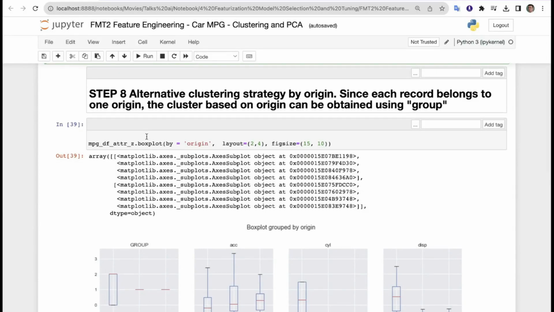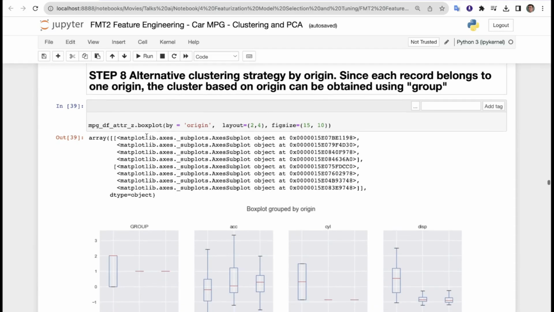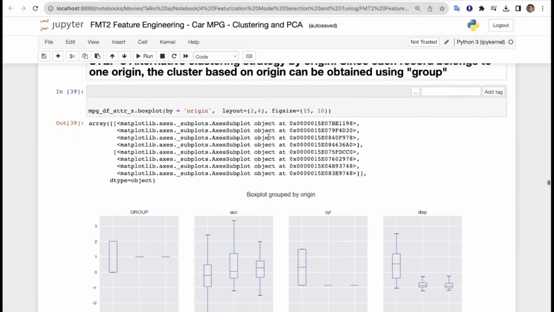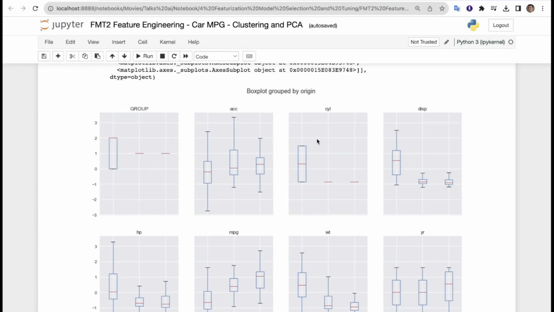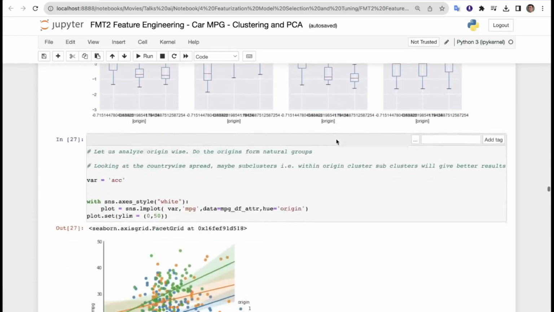Now step 8 is we have an alternative clustering strategy by origin. Since each record belongs to one origin, the cluster based on origin can be obtained using group. So what we are doing is defining mpgdf attribute z dot boxplot by origin. Layout is 2 by 4, figure size is 15 and 10. So here group ACC, CYL, DISP, right? Everything you can see here.